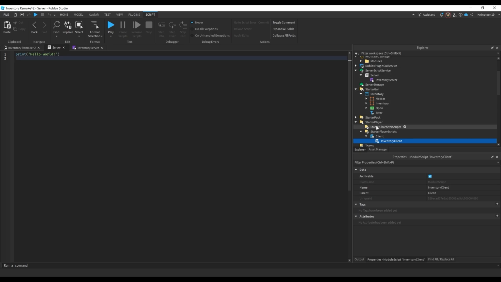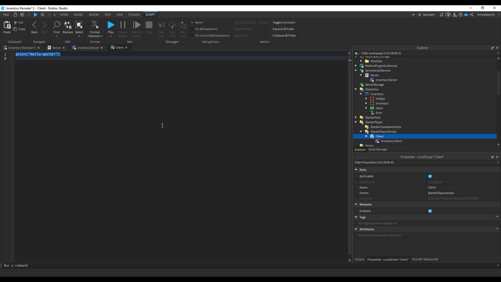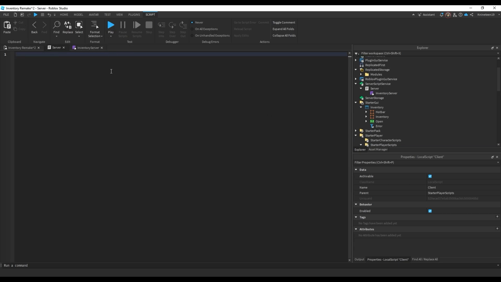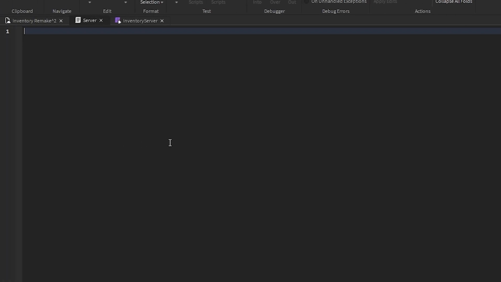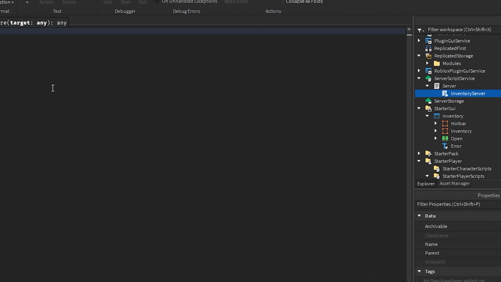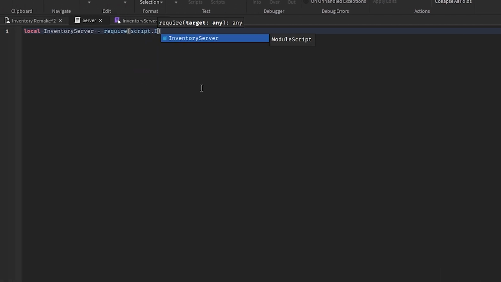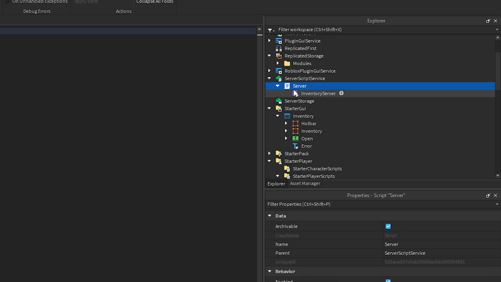And we're going to go over to the server script. I'm also going to go in here and remove this so we're not having that print all the time. So we go into the server script. All we're going to do is require this module script right here. We can do that by defining a variable and then using this global require function, parentheses, and then put the path to the module script. So in this case, it's going to be script.InventoryServer because it's right inside the server script.